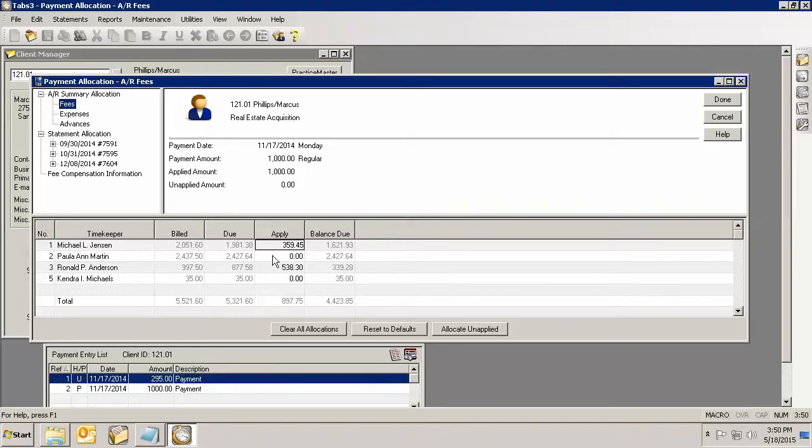So this is a way, usually when we have our allocation set up at the client matter level, it's always going to apply to finance charge, possibly the oldest advance, the oldest expense, and then fees. But sometimes that's not what we want. So that's a perfect example of when you would come in, take out everything for expenses and advances, and put it all to fees. Occasionally, we want to go back and we want to allocate it by statement.